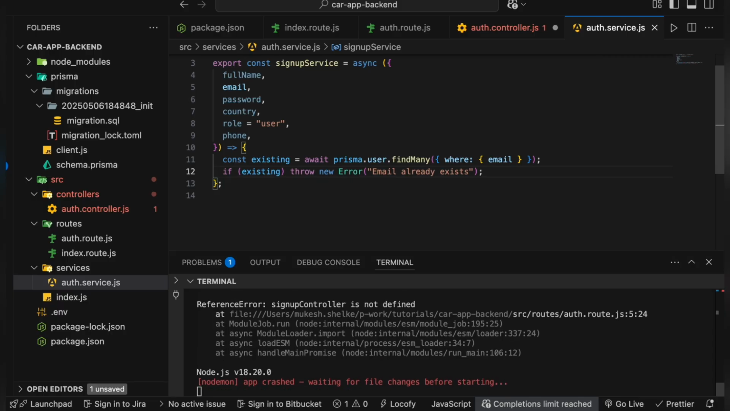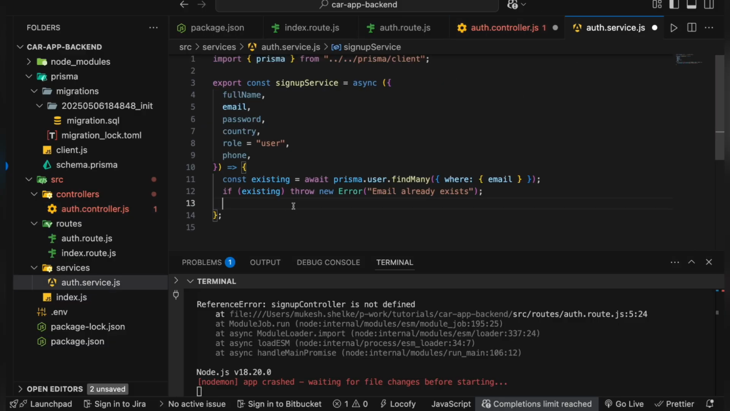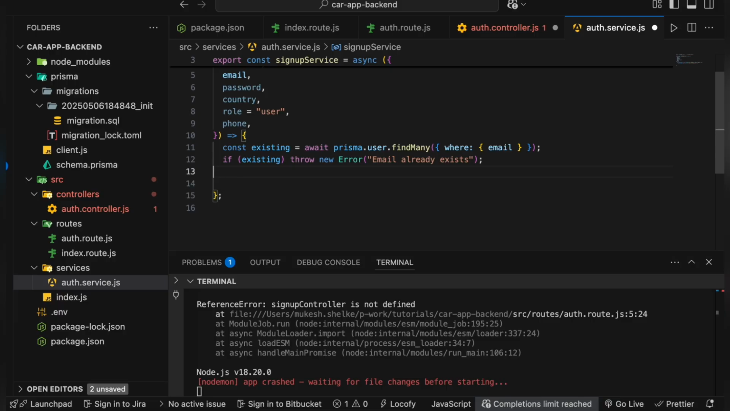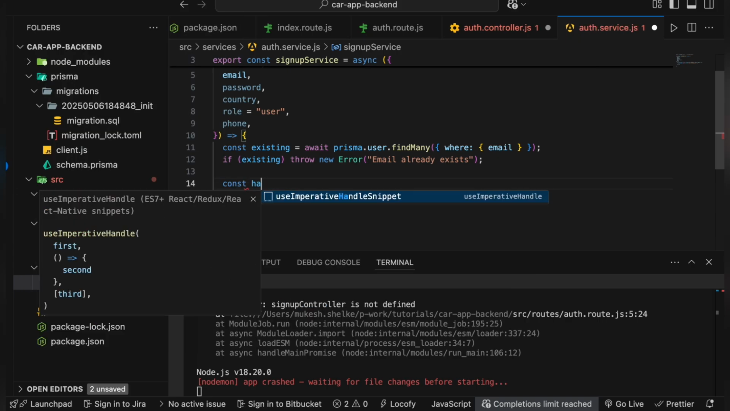Okay, so it's going to give us an error because sign up control is not defined. Okay, so in this case, which is just blank. And over here, what I'm going to do, as you know that we are using JSON, the bcrypt. So let me just do a hash password.